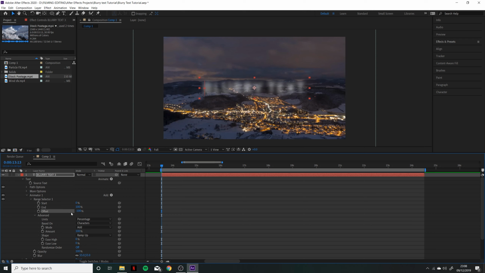We also want to change the randomize order. So at the moment it's animating through the text in the order of the letters as they are written. If we click randomize order down here to on, it now shifts it in a random order. So as we scroll through, it's now blurring and unblurring in a random order.